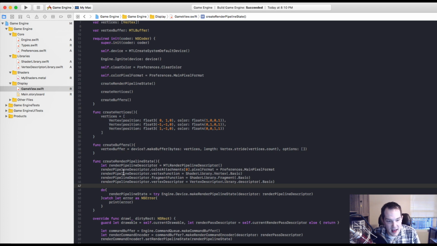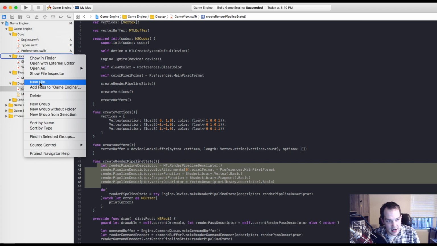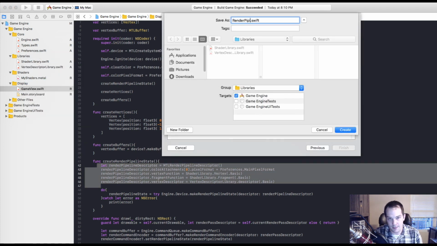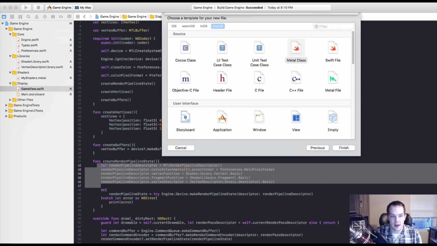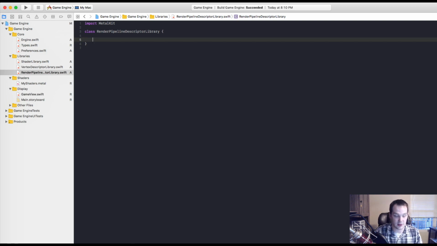Pretty cool. Let's make a render pipeline descriptor library. Same way. So up in libraries, I'm going to create a new file. I'm going to call it render pipeline descriptor library. I know it's a long one. And just like before, I'm going to implement this, and you can just listen and watch or fast forward. I don't care. Do your thing.